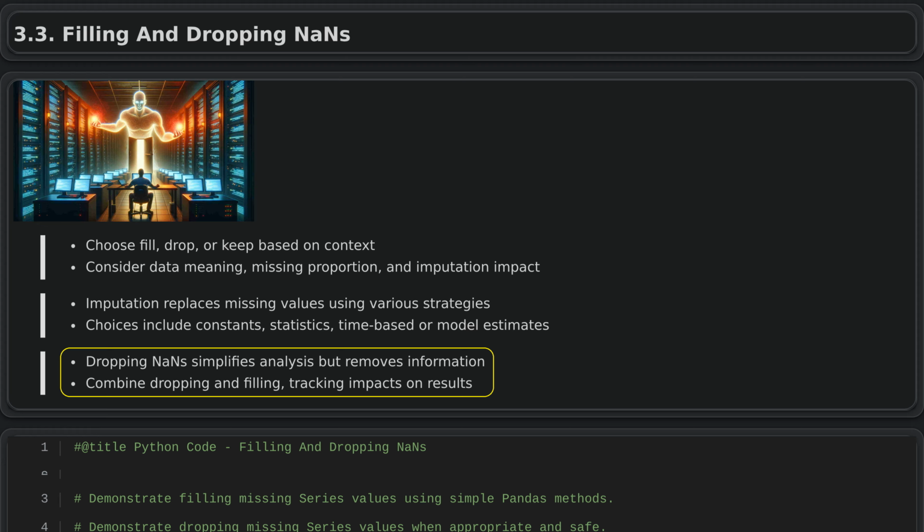A common compromise is to drop entries that lack critical variables while filling in less important gaps. Whatever approach you choose, it is essential to document how missing values were handled so you can understand their impact on your results.